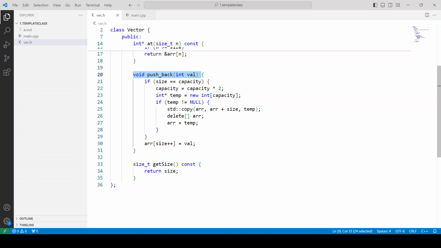We have a method to add values to this dynamically allocated array. You pass in the value that you want to store, and this function will store it at the end of the dynamically allocated array after all the existing values. First of all, we check if the array is already full. If that is the case, we double its capacity. We allocate a new array of twice the size as the old one, and then we call a standard C++ library function named copy. What that does is copy data to the pointer passed as the last parameter, which is the newly allocated array.